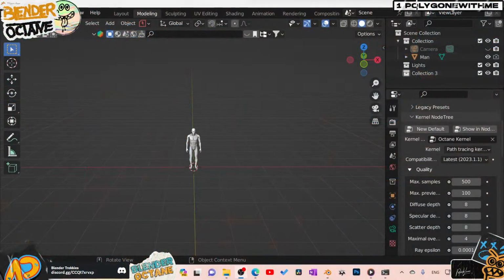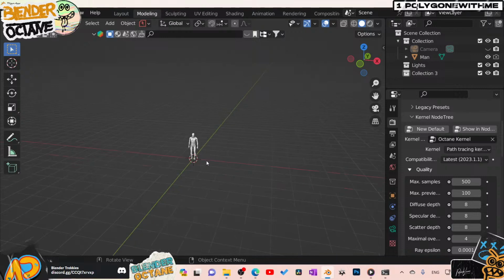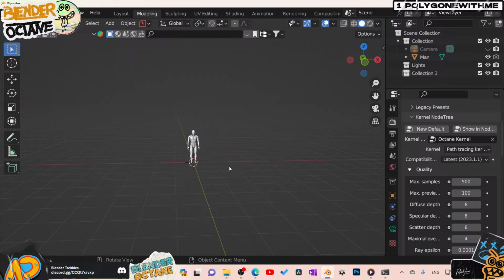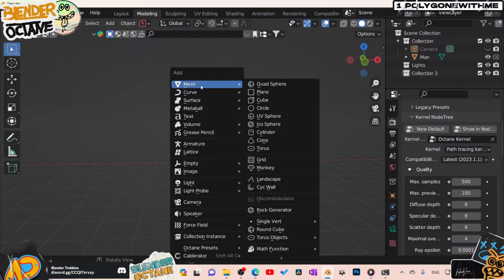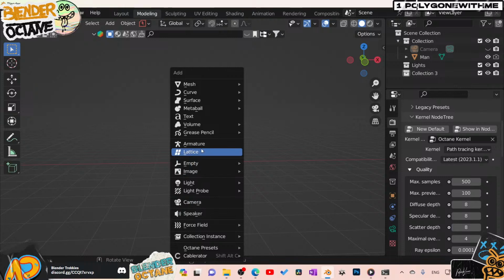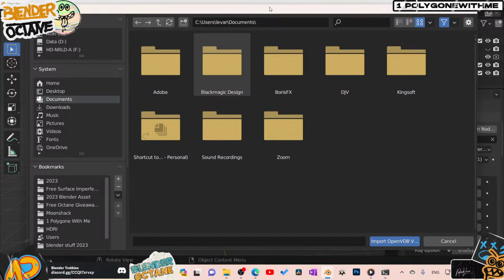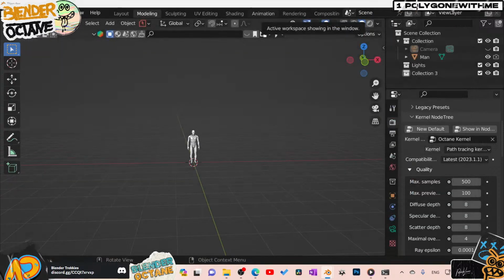Alright, so I think today we're gonna mess with some VDBs, some volume. So, first things first, how do we do this? I'm gonna go ahead and Shift A, and let's bring in, they actually do it here, Octane. Okay, import OpenVDB.